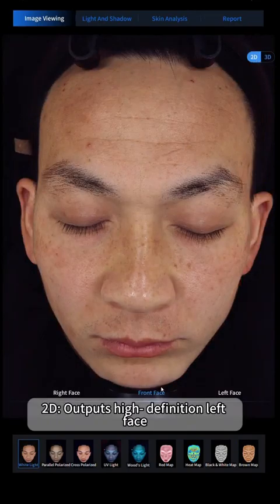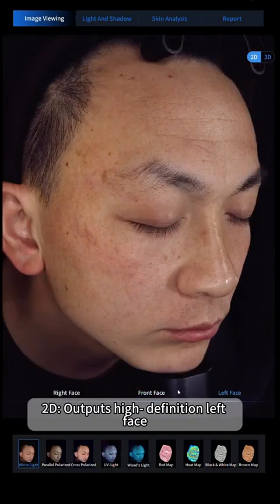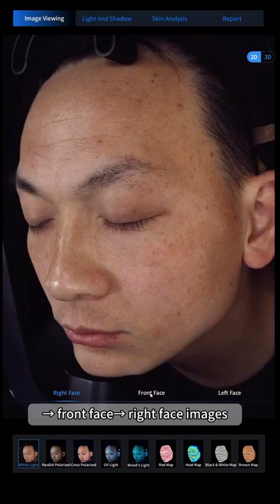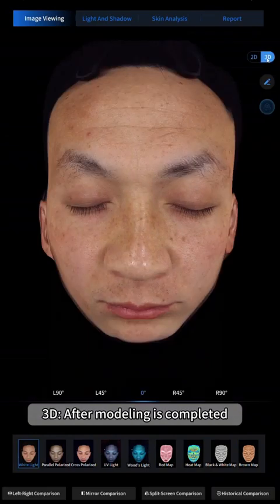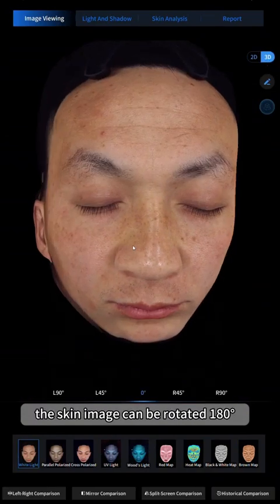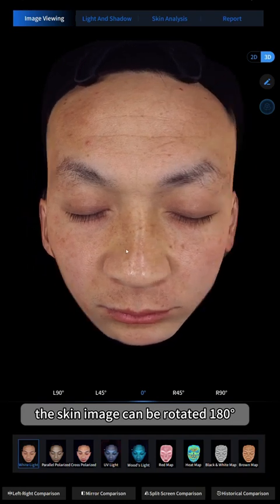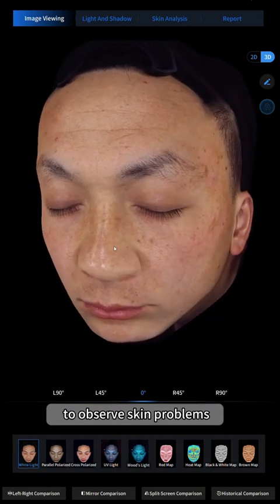2D outputs high definition left face, front face, right face images. 3D. After modeling is completed, the skin image can be rotated 180 degrees to observe skin problems.